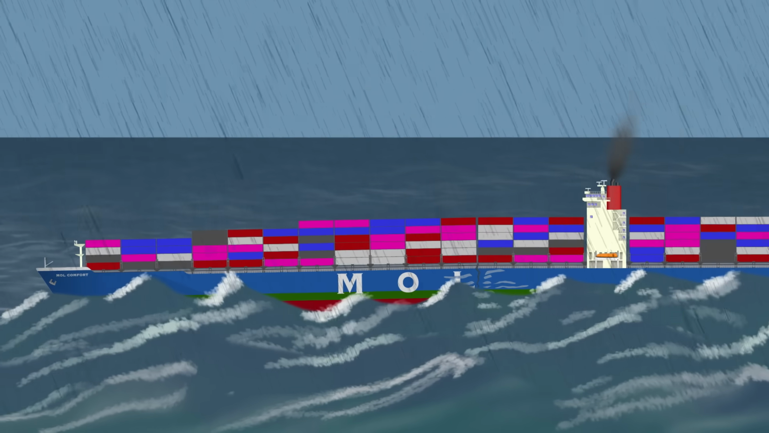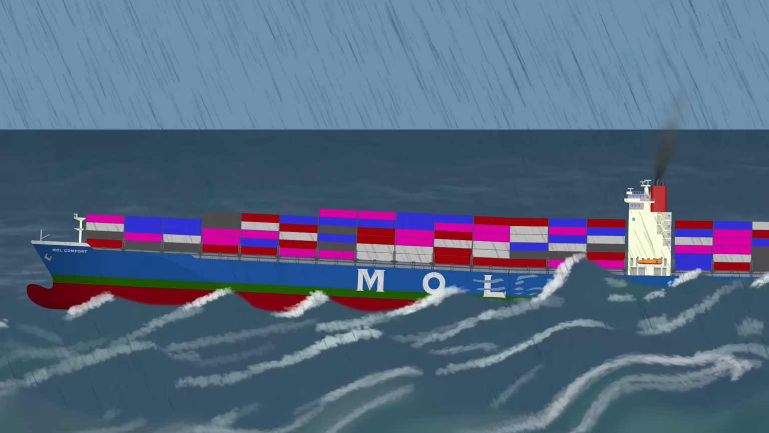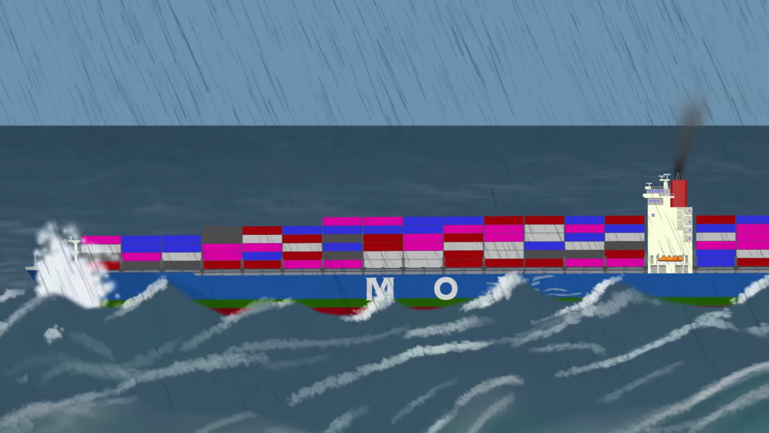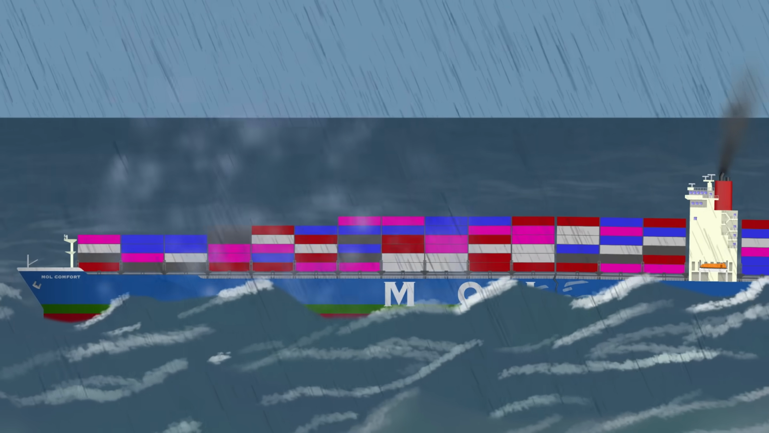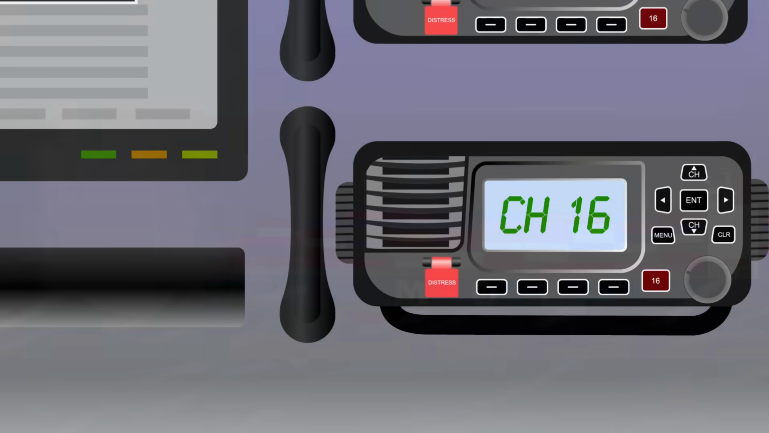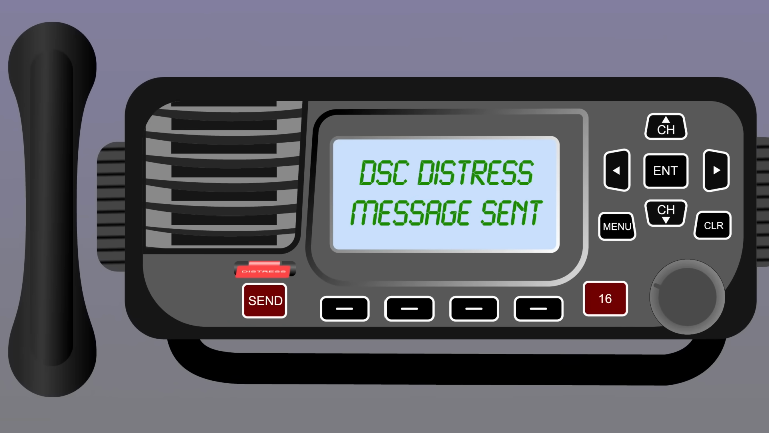Up on the bridge, the officers could see the length of the ship and noticed that the forward part seemed to be reacting to the waves in a different way to the after part. All indications were that MOL Comfort had suffered catastrophic damage, so by 9 a.m. the master broadcast a distress message and made preparations to abandon ship.